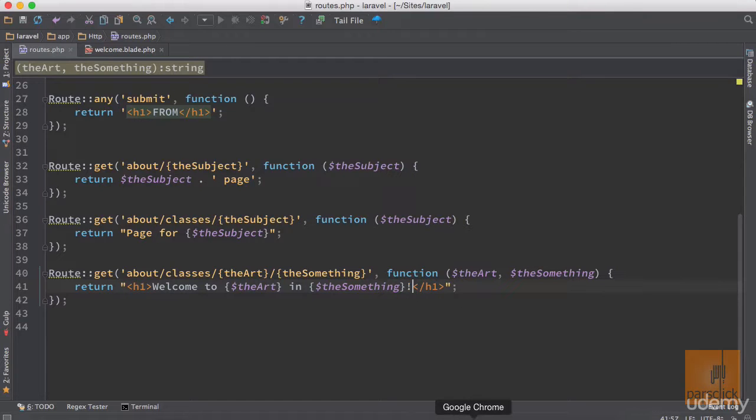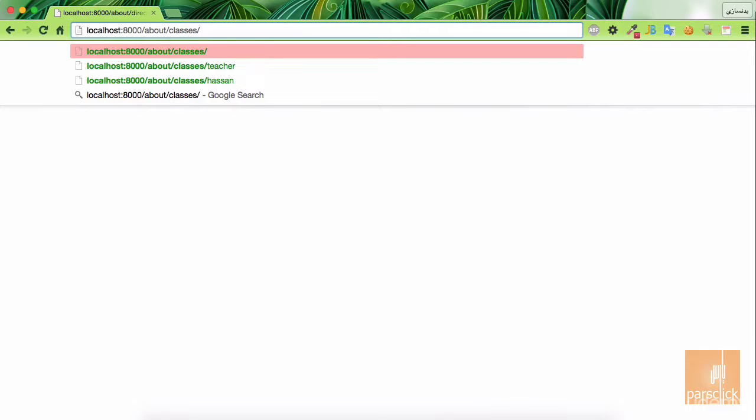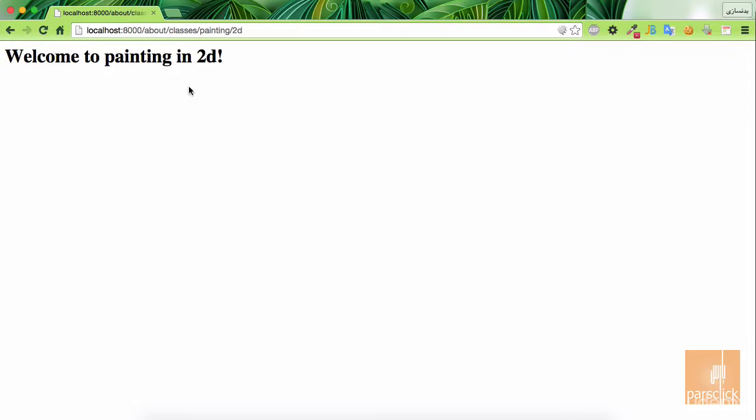So let's go back to our browser. We had about and then class. Let's copy this path right here. Class. I want you to understand, so that's why I'm copying it. Otherwise, it's not really difficult to type. Painting, and let's say painting 2D, right? Enter. There you go. Welcome to painting in 2D. Let's make it 3D, with the capital D. There you go. Welcome to painting in 3D.